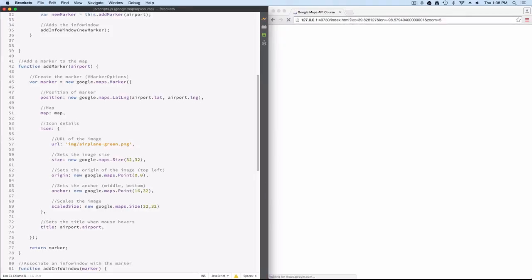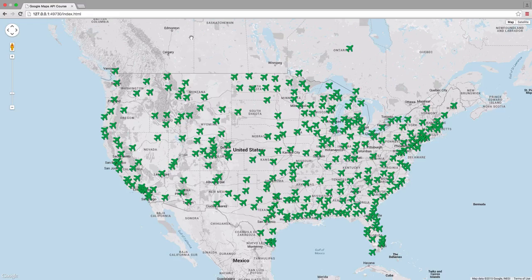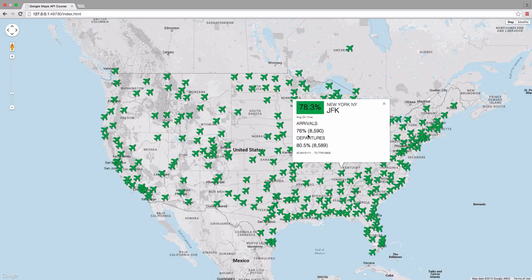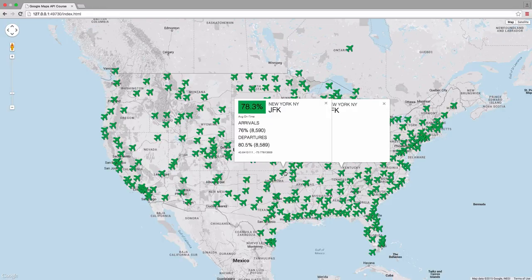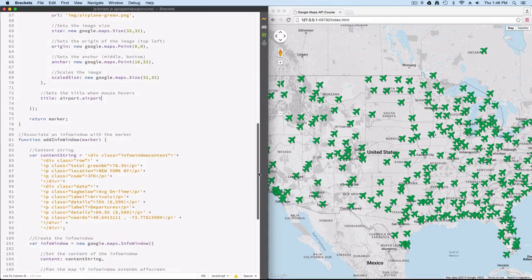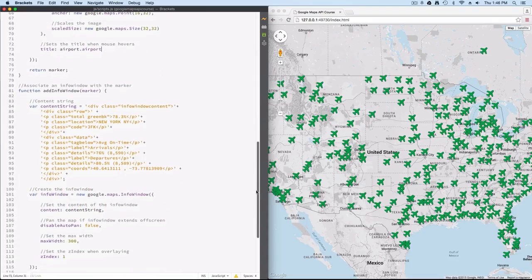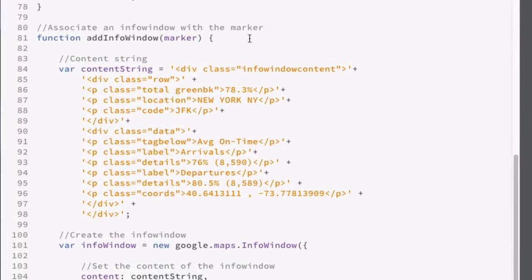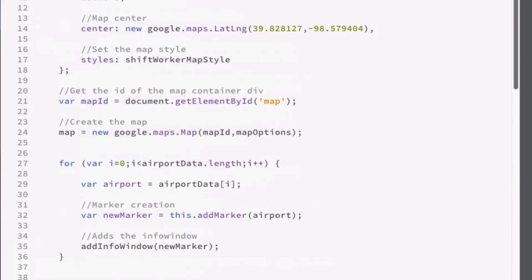Now if I save that code and refresh, you can see that all the markers now show up on the map. But if I click on them, the info window is still the static content we created before. So let's go in and update the info window content. If you scroll down to the add info window, we need to be able to access the parameters of the airport data so that we can update the contents here in the info window. To do that, we're going to go back up to our load map function.